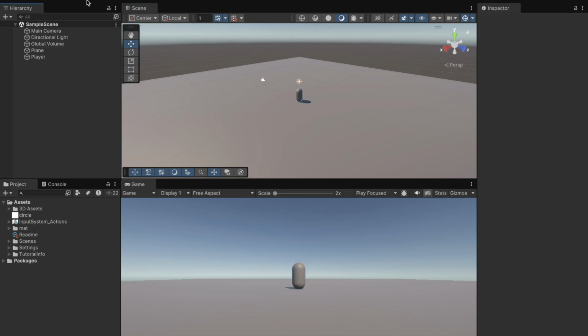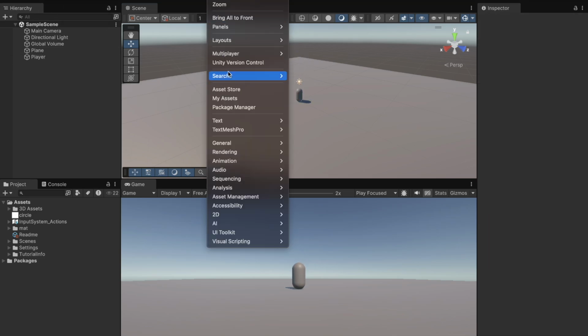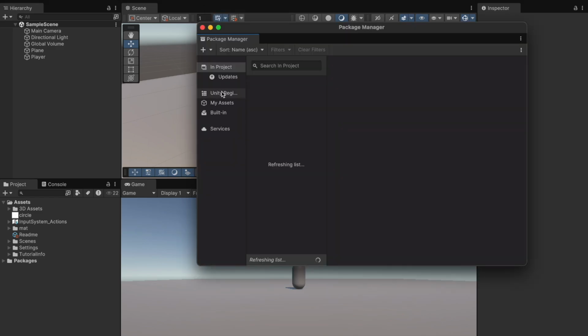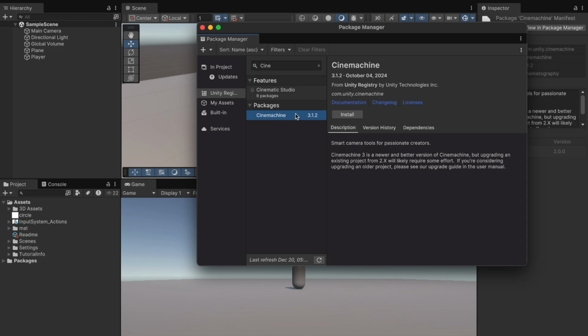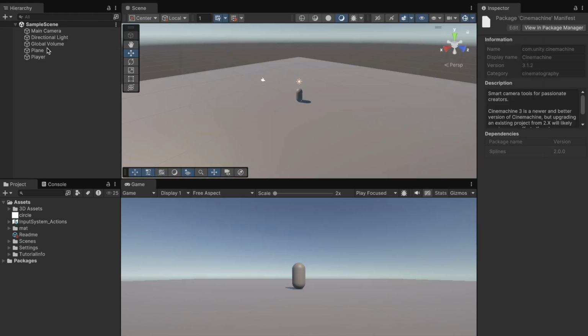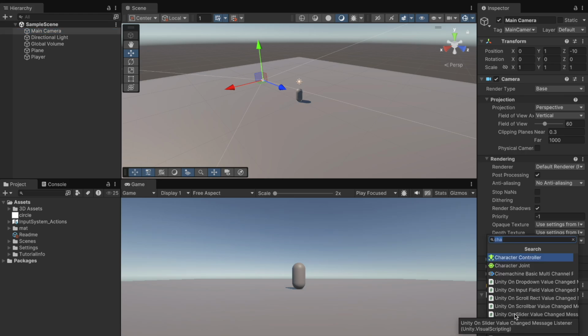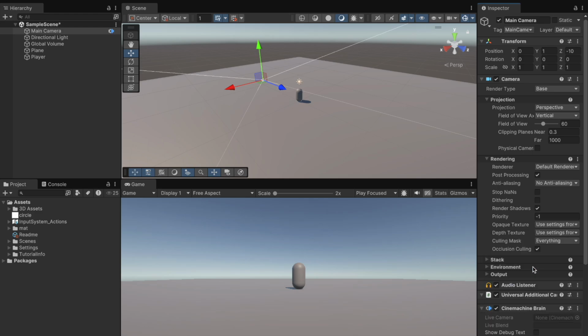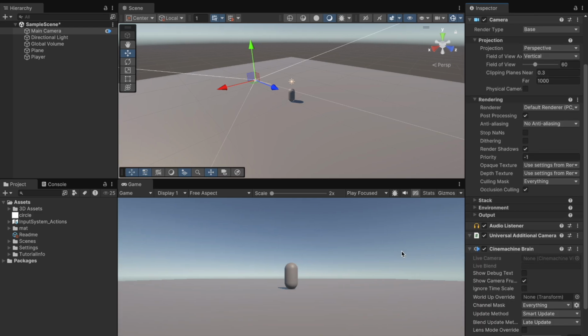For this project, we'll need a few packages. So let's go to Window and then go to Package Manager. In the Unity Registry, let's search for Cinemachine. Okay, let's download this package right here. Once it's installed, in our main camera, let's add a component, Cinemachine Brain. There it is. We don't have to change any settings here for now.